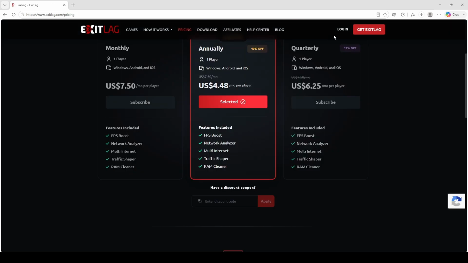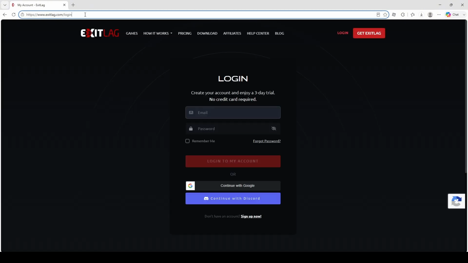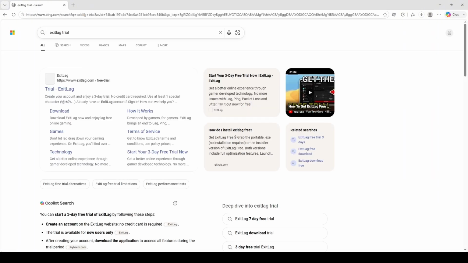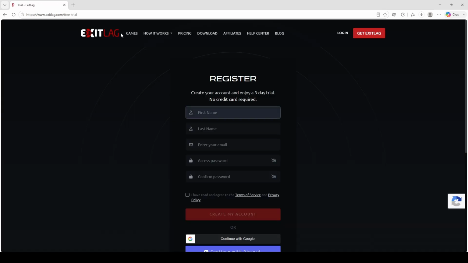If you see a message saying the account already exists, it means that email address has been used before. Use a different email address that has not previously been registered with ExitLag. Each email address is only eligible for one free trial.